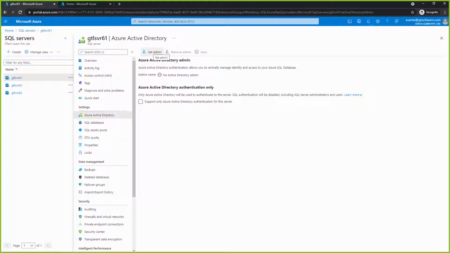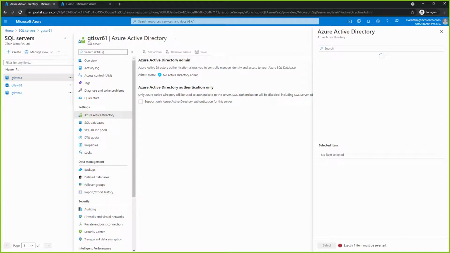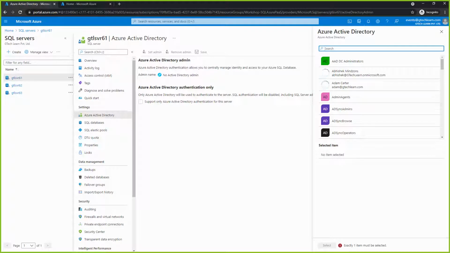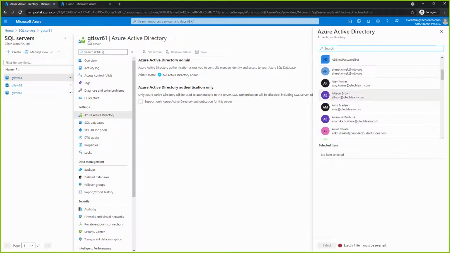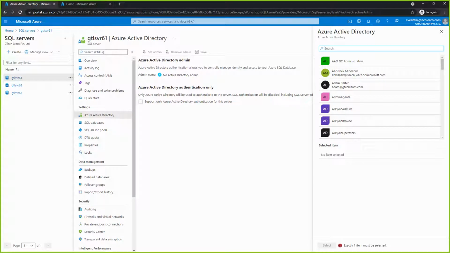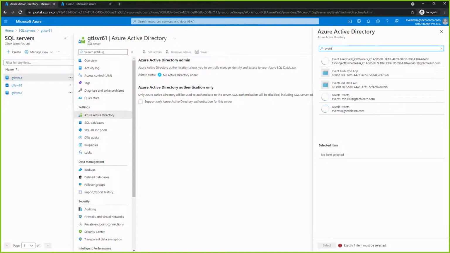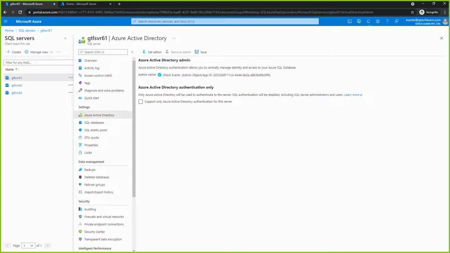So let me click on set admin. Okay. And there it comes, my Azure Active Directory. I'm seeing these groups as well. I'm seeing these users, employees as well, all those values. Let's say I'm looking for myself at present. That's my events at gtechlearn.com. Let me select that. This person will be the Active Directory admin. Best practice, we usually go for an Azure AD group and set that up as an AD admin over there.